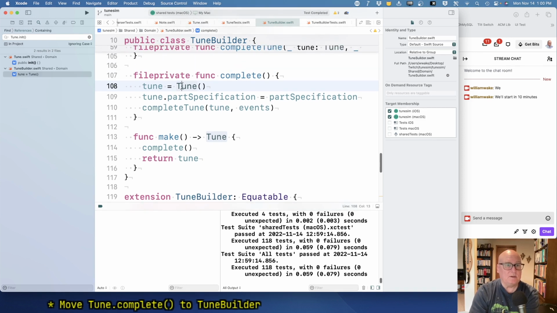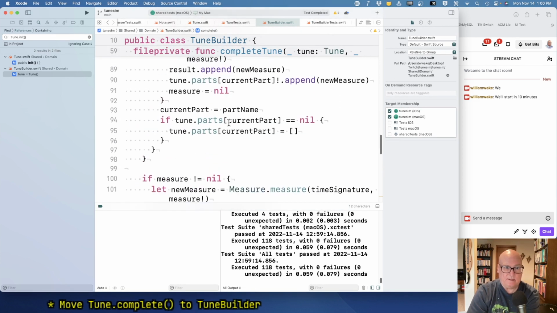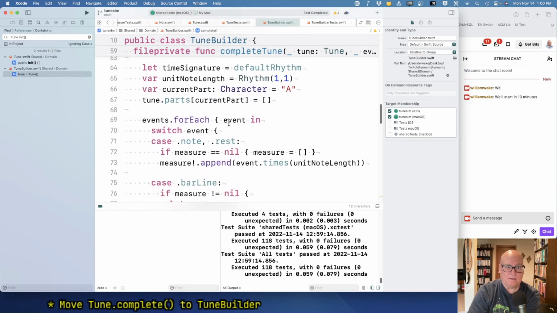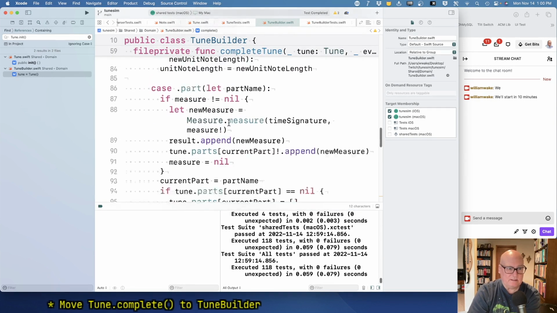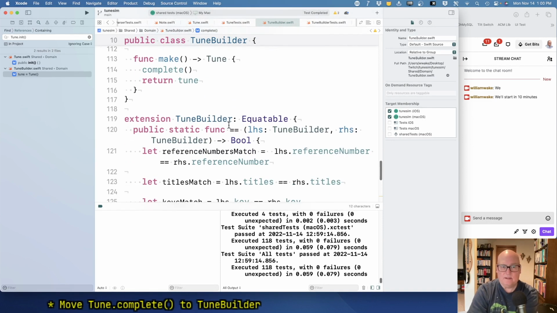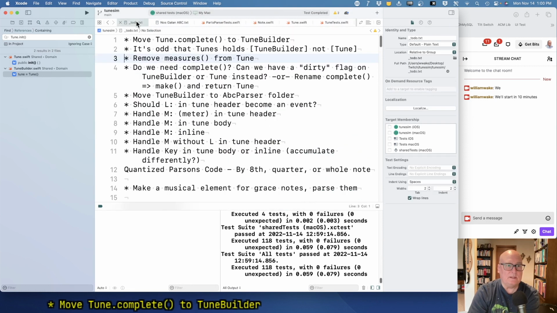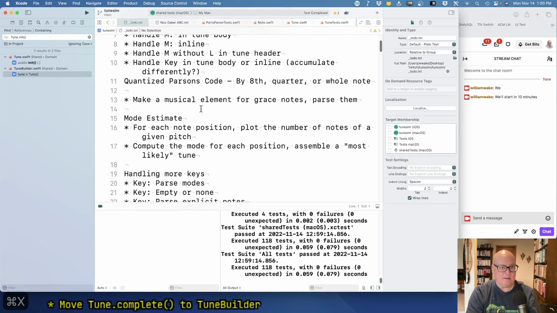Where is it? Oh, it's up here. Yeah. Okay, so that constructor, that tells me that constructor could just take this and this, and the parts that get built here. Okay. Now this is a heck of a method. I mean, it's 100 lines or something. All right, but we've done a big step with that. Move tune.complete. Okay.